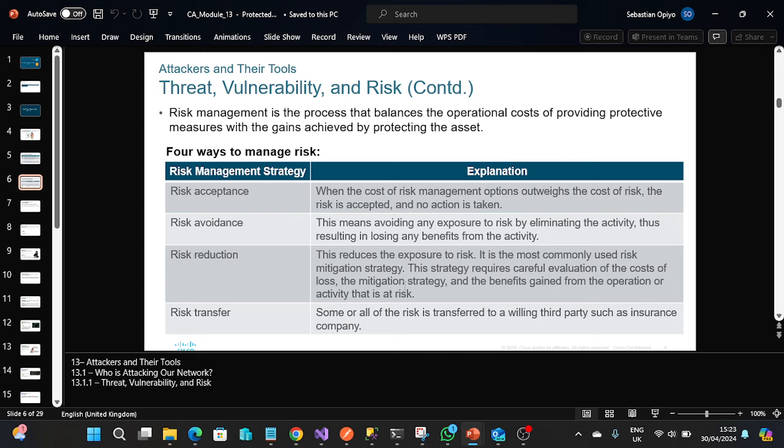So with risk acceptance, when the cost of the risk management option is too high compared to the cost of the risk, then we just accept the risk. We don't have the means of managing the risk, so we just let it be. Financially we can't, or in terms of human resource, we don't have the personnel with the technical prowess to handle that kind of risk. So until we get one, we just wait. That's risk acceptance. You don't take any action, you accept it the way it is, and you let everyone know this is the existing risk and we don't have any way out right now.